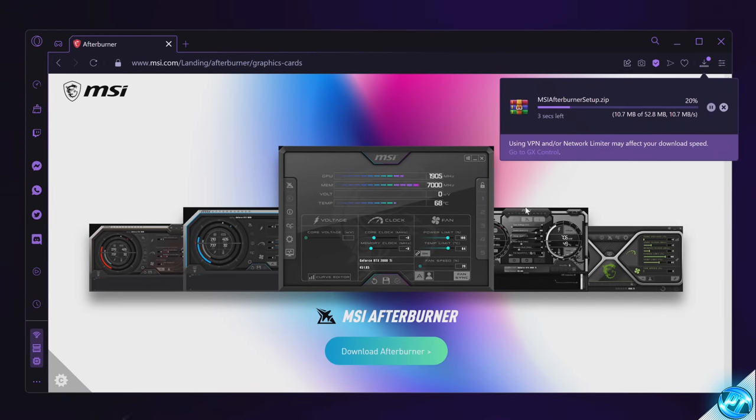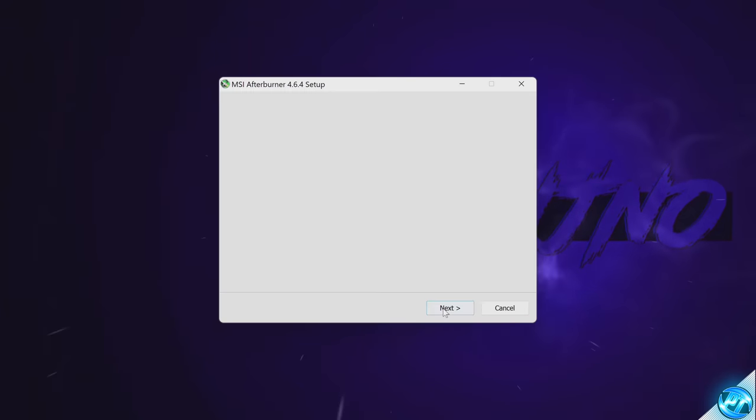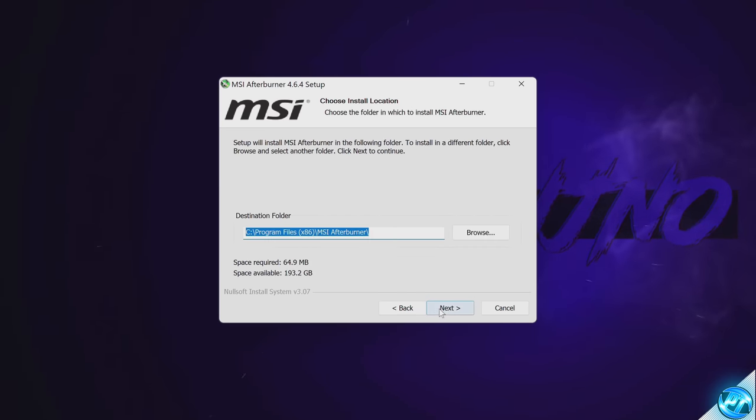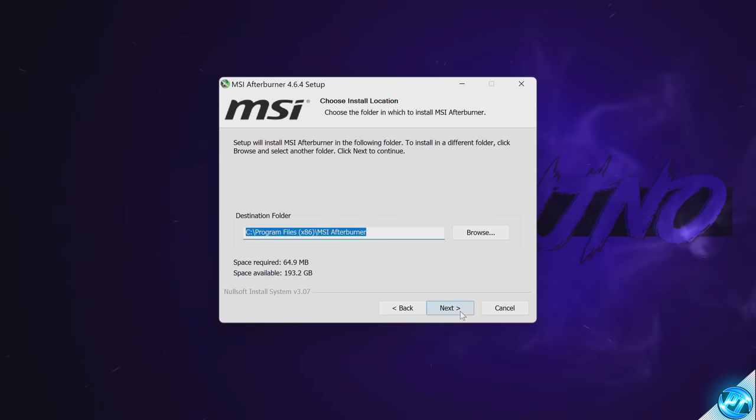Head down to the download Afterburner section, double click on the Afterburner exe, select yes, select OK, next, accept, next, next, next. When installing the application, ensure that both MSI Afterburner and RivaTuner Statistics Server are being installed, as RTSS will be the application you can use on top of MSI to monitor all of your in-game statistics. Select next, next, and install.